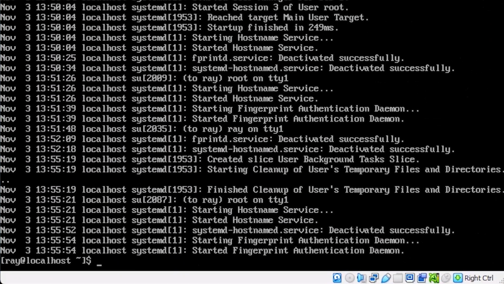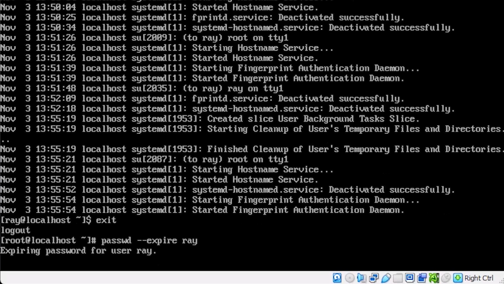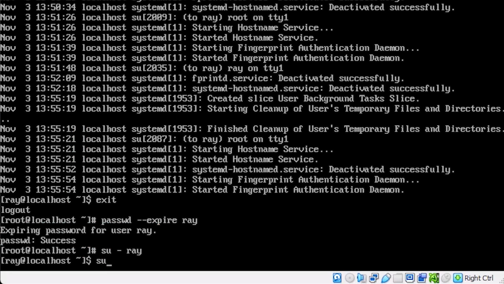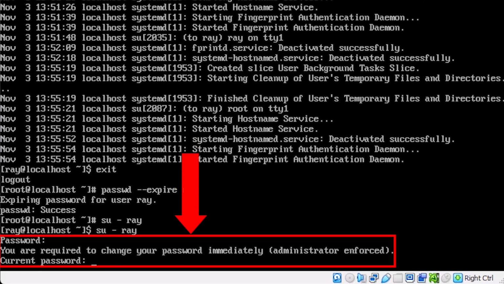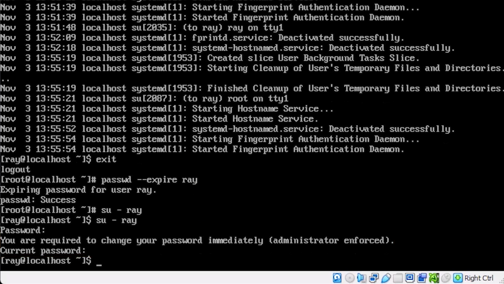Now, if we're going to hand off this account to another person, drop back into root and expire the password to force them to set their own. And do our double su to test the expiration. Hit Ctrl+C to cancel this test, and the account is ready to be handed off with a forced password reset.